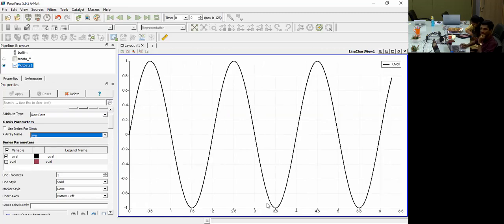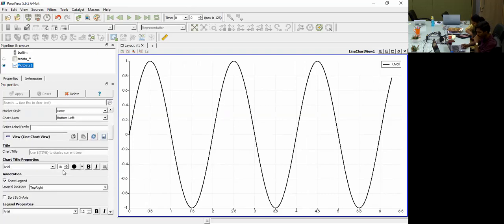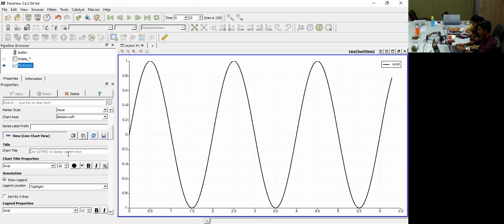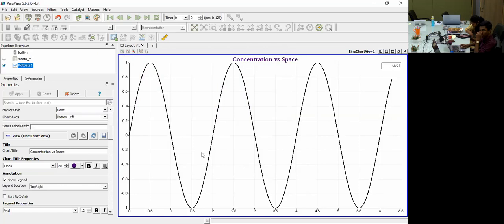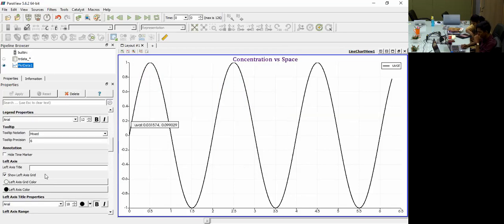Okay. Now you see the x-axis is x space, that is 0 to 2 pi, 6.5, and y value is 0. Okay. Now to see the animation, we can give axis title and all. Okay, I'm going to give a chart title. This is concentration versus space. We can change its font to whiteboard. If you are fancy enough, you can give some nice color. Okay. You got the idea. You can now give the axis title also. You go down. There are options to give these titles. You can give left axis title, that is concentration.